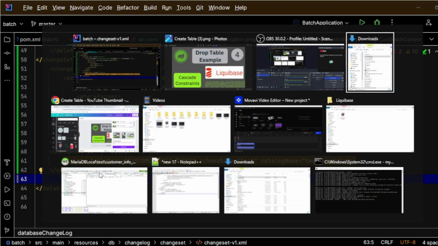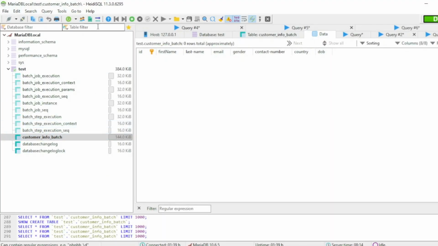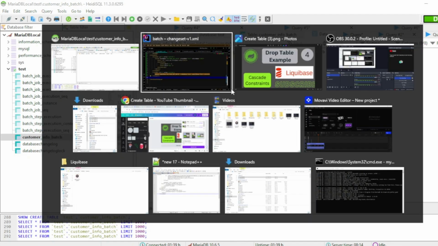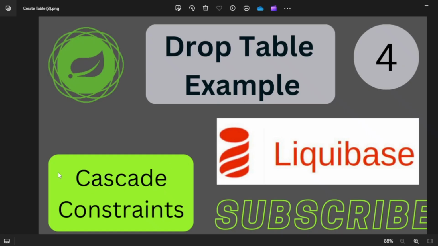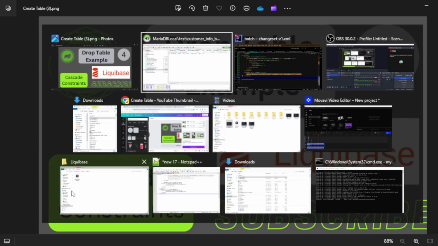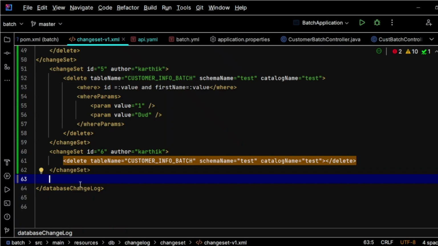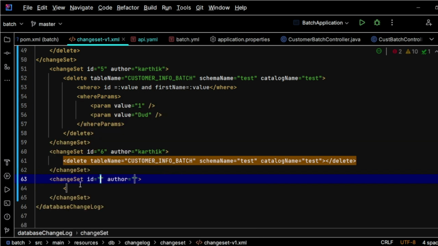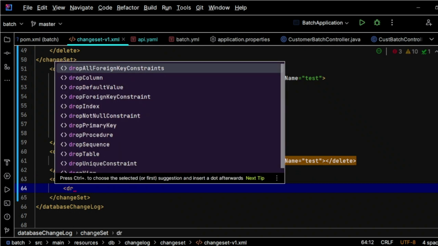Let me show you that table particularly. So this is my table, the customer info batch table, where I have deleted all the data. Now I'm going to drop this particular table, and also I'm going to set cascade constraints as well. Let's see that change set. As of now id 6 is there, so let's keep 7, and author as myself, Karthik, and here we have something called drop table.